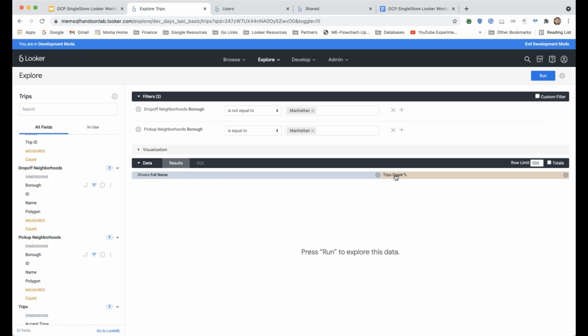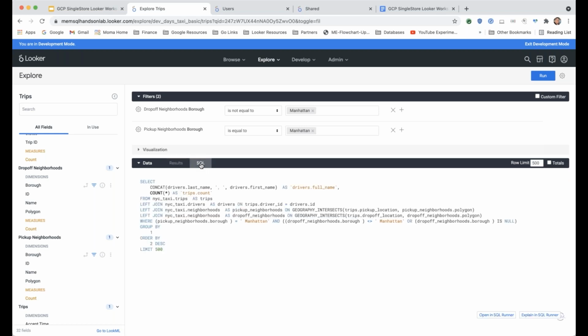So before we run this, let's click on the SQL tab and see behind the scenes all of the SQL that Looker is generating on your behalf to send to SingleStore. So if we click on the SQL, we can see that Looker is generating a SQL statement for us as we're adding fields and filters. And along with that, you can see the effect of all the changes that we made in the LookML file. So here where we've selected driver's full name, you can see that Looker has just substituted in exactly the SQL syntax that we had specified for how to create the driver's full name.